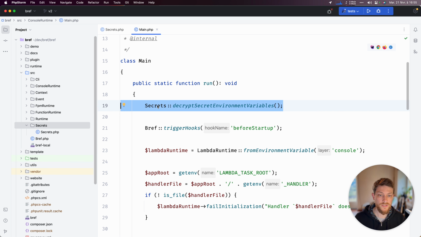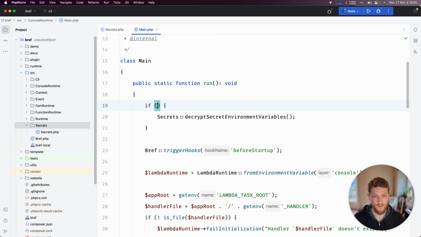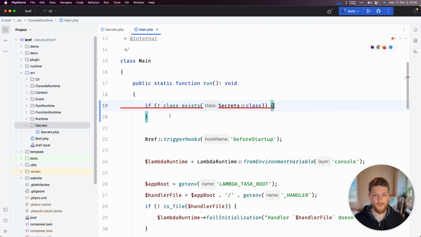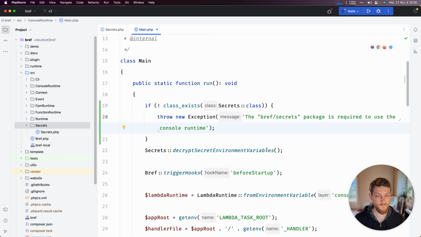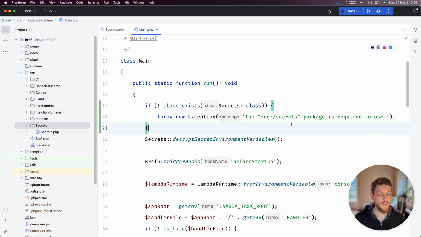And what we'll do is we'll do something like this. Oops, sorry. Actually, if the class exists, what we'll do is we'll throw an exception to use blah blah blah. We'll fill in the blanks later. We can do something like that, probably.